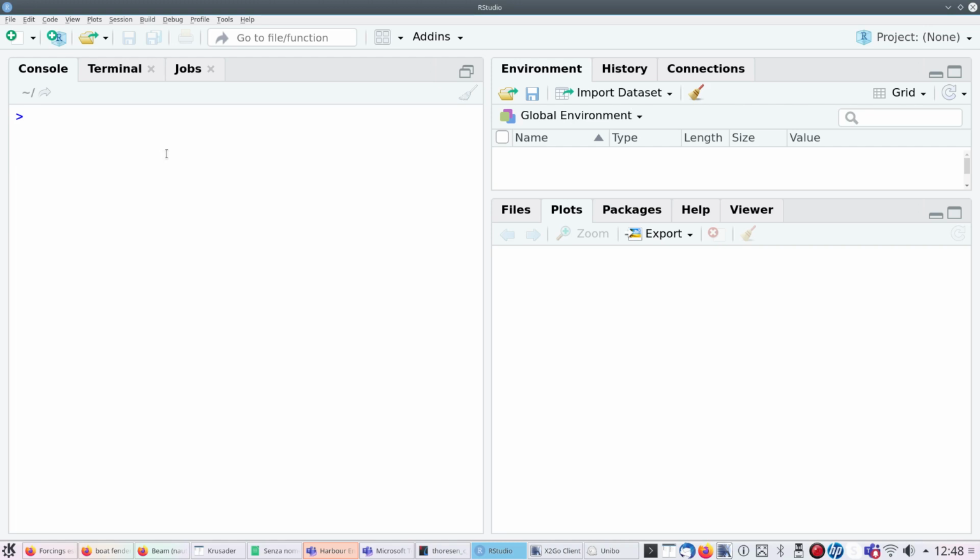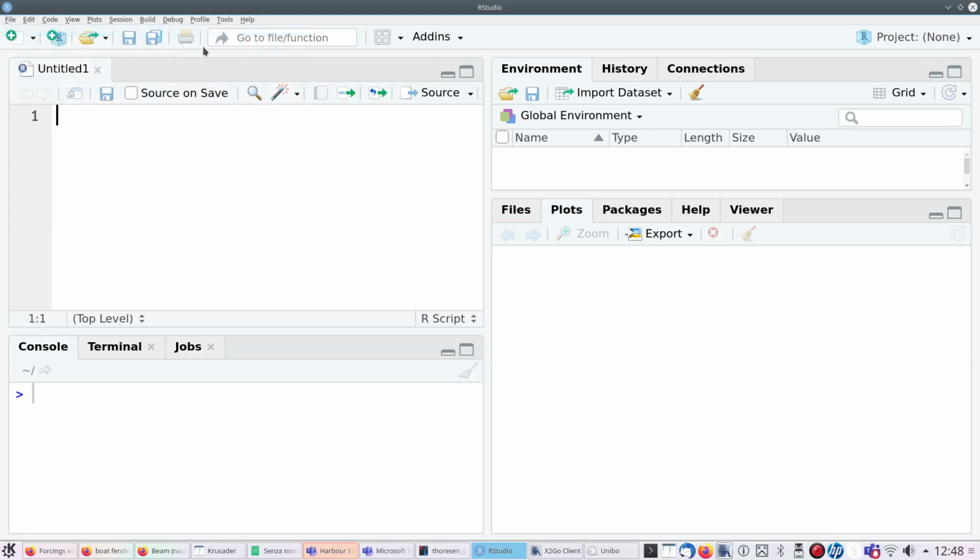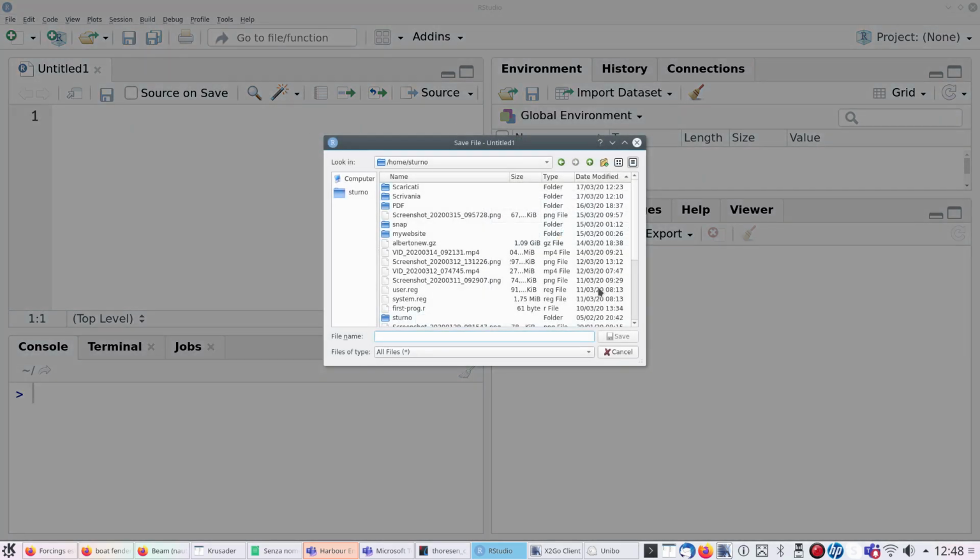Now, as I said, when we turn to programming in R, it's better to open a script. In order to open a script file, we have to click on File, New File, R Script. Here it is. So we have this script file. It would be better to give it a name. So let's call it my script.r.